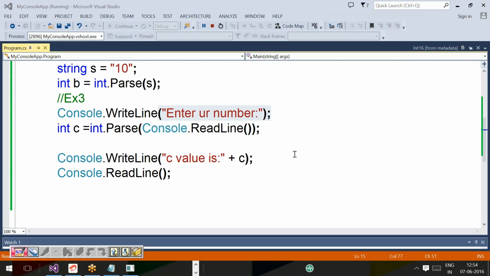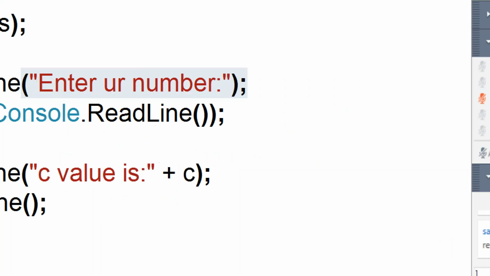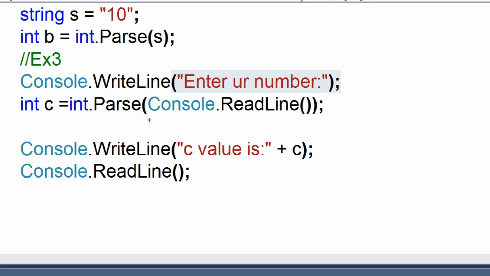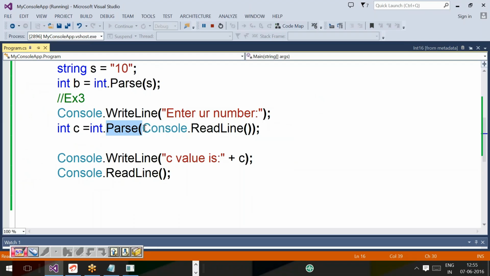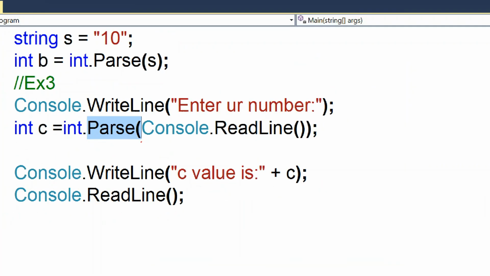Again I am repeating. Seventh, you repeat how it will execute. First, what will the method get? The method gets recognized. Second, the signature will execute. Third, the method block will execute. So first the Parse method will get recognized, then the Parse method signature will execute.